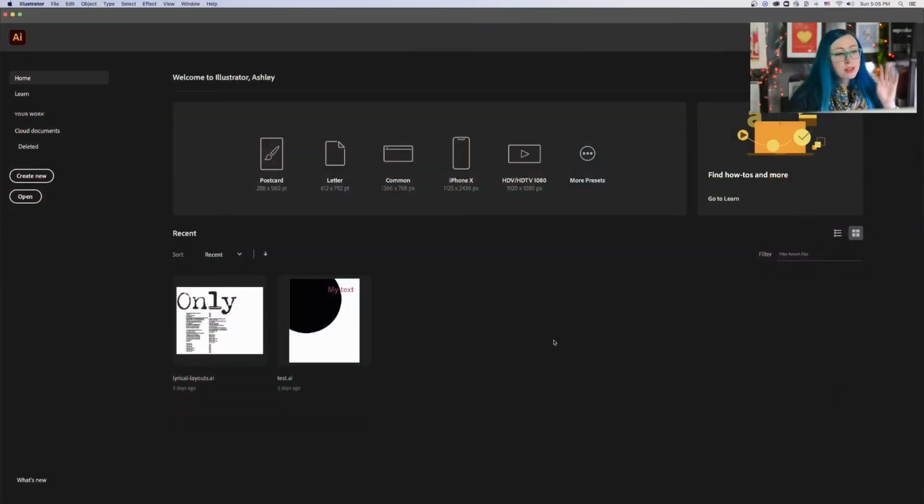and generally organizing your document in Illustrator. Let's get started. All right, so over here in Illustrator, I'm going to open up my Lyrical Layouts document just as an example of how you can use artboards and layers and groups to help organize your documents in Illustrator.